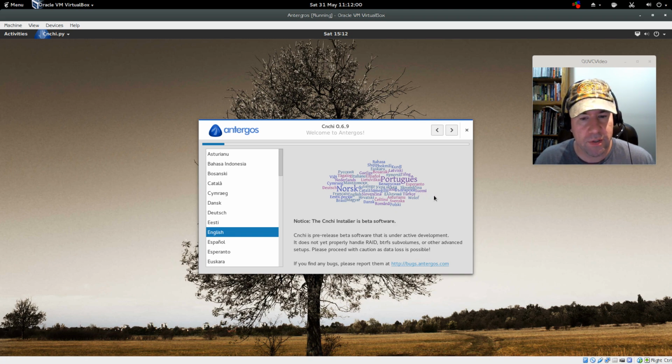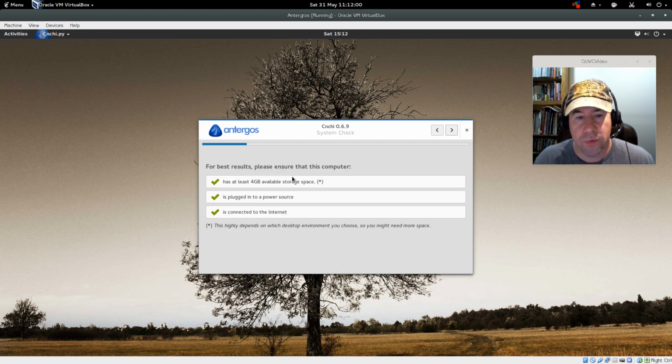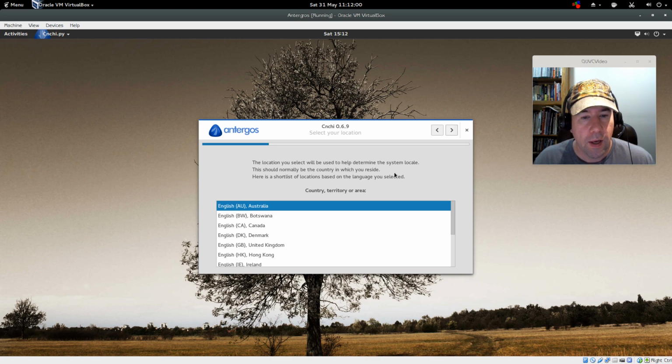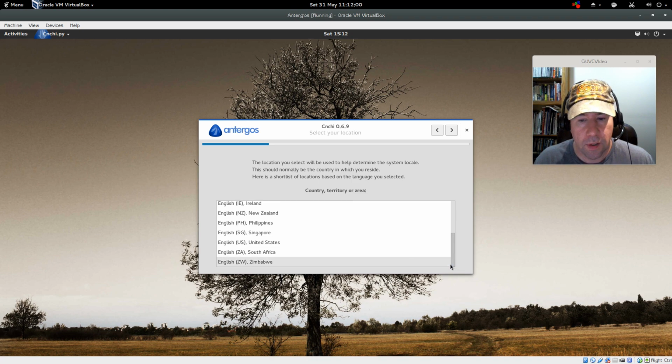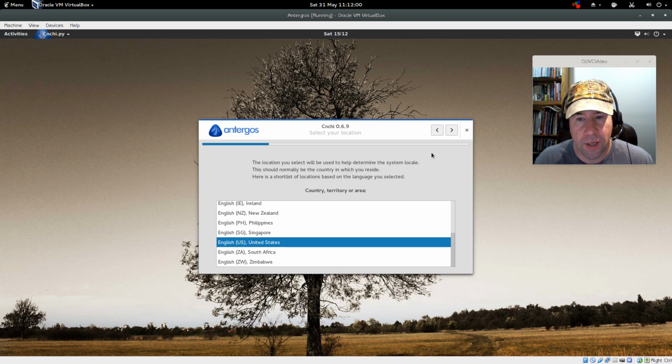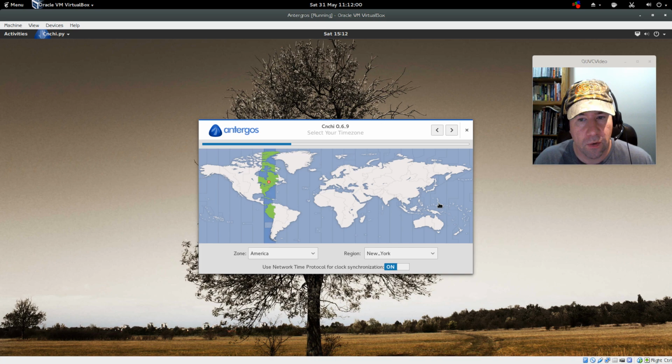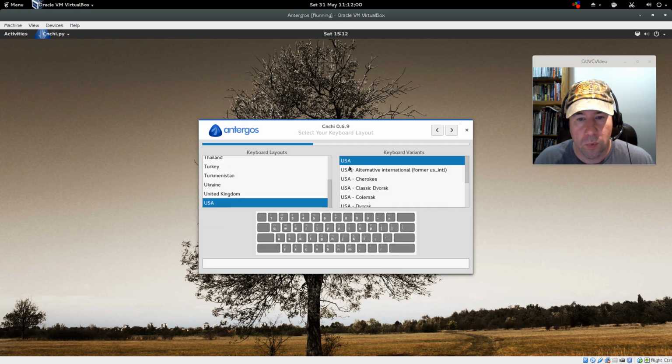Got some options there. As you see here, you get to do a language selection. For best results, have at least 4 gigs, plugged in to a power source, and connected to the internet. Boom, we got all that taken care of. Select your location. I am English US. Move on to the next category. America, New York. Yep. Keyboard layout, yep, that's correct for me.